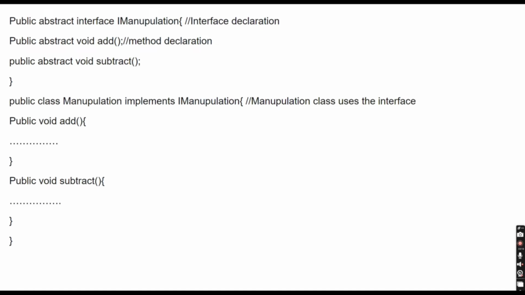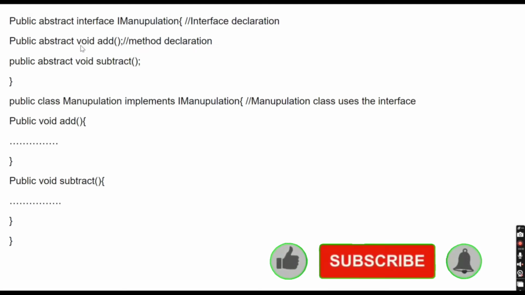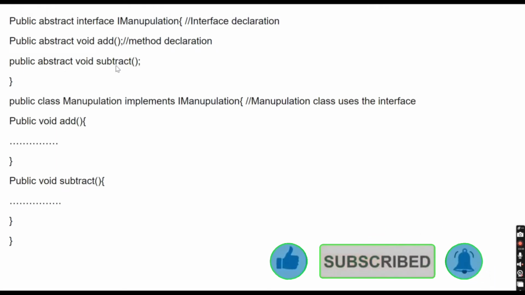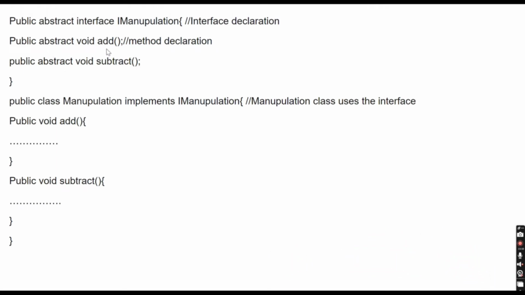So how does an interface look like? In this way you can have the interface: public abstract interface. As we use the class keyword to declare a class, in the same way you need to make use of the interface keyword to declare an interface. So this is the interface IManipulation, and inside this interface we have two methods: public abstract void add and public abstract void subtract. So these are just the method declarations ending with a semicolon. We don't provide the implementation here.